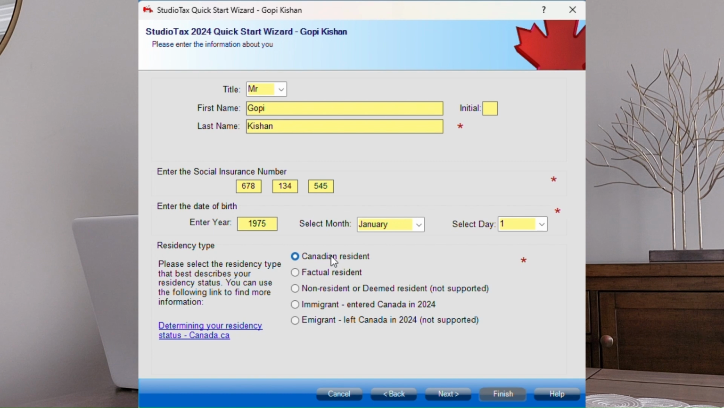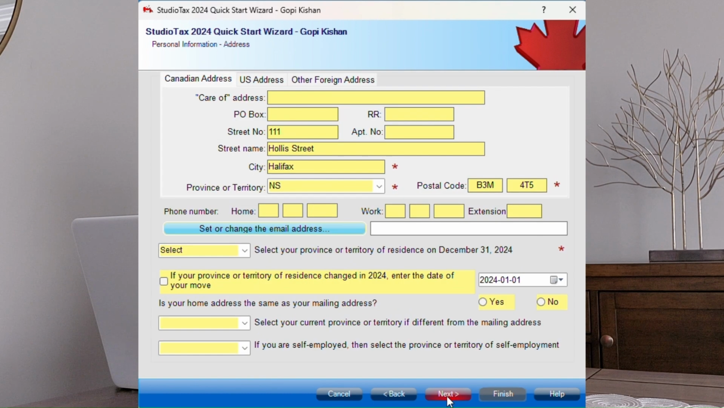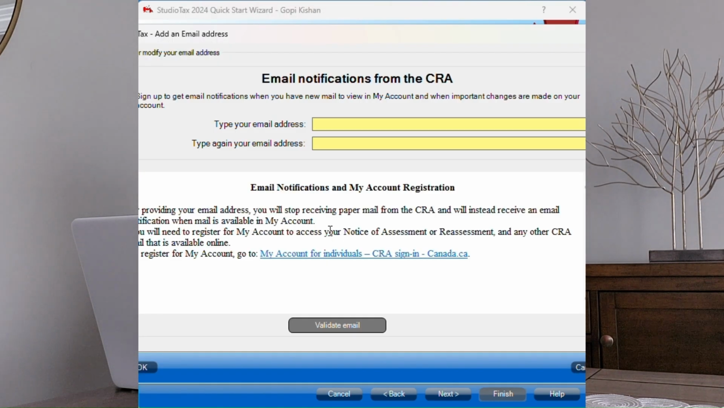The next screen is your address. I just typed in a random address in Halifax for demonstration purposes, with any postal code. You can also put in your phone number if you would like. It's not mandatory. You can also set up your email, so that email notifications can be used by Canada Revenue Agency to send you information on your tax returns, updates and all the status. If you want to do that, you can enter it and validate it.